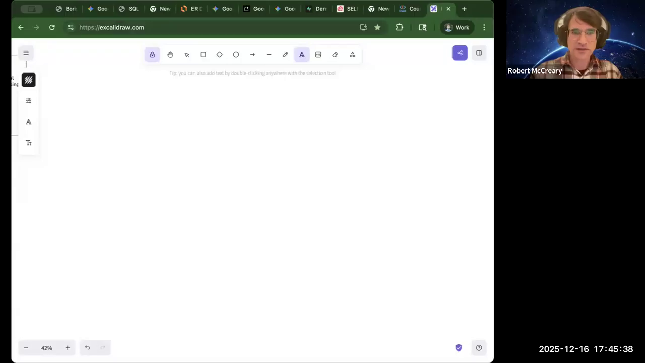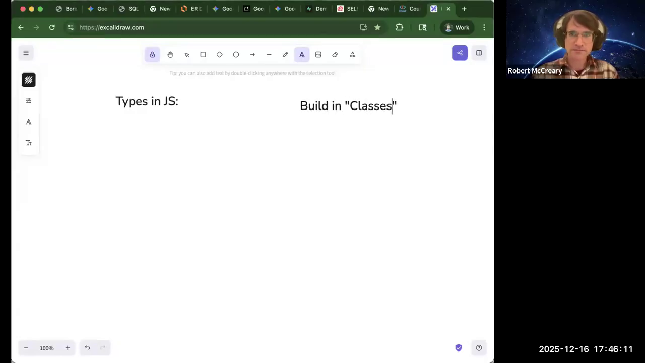So let's do our types. Types in JS. What are the types in JS? There's like 5 or 6 of them. Who remembers the types in JS? Over here, can you all see my screen here? And built-in classes.